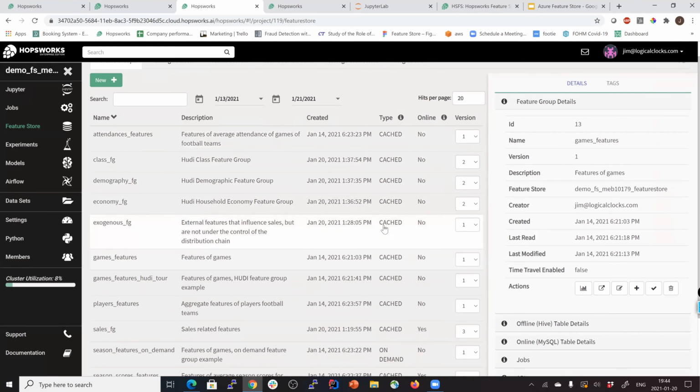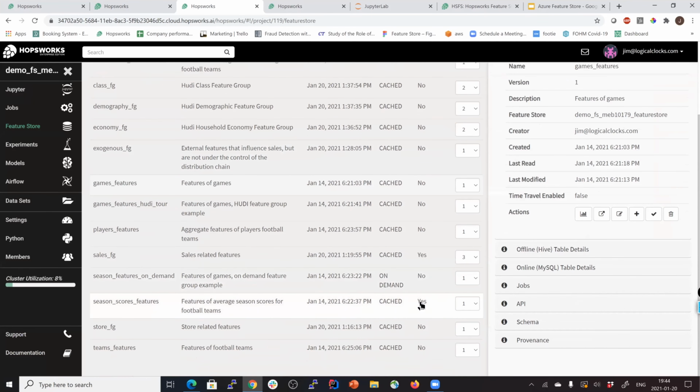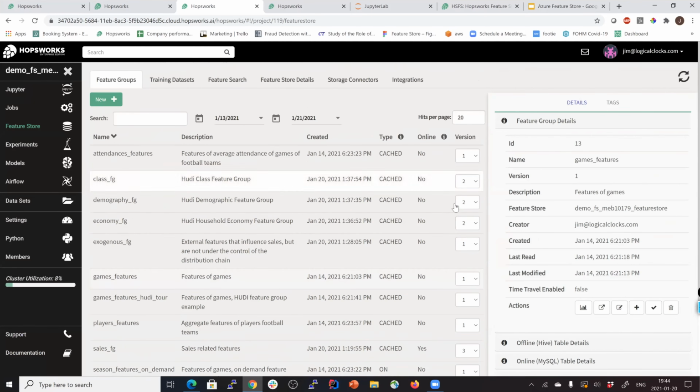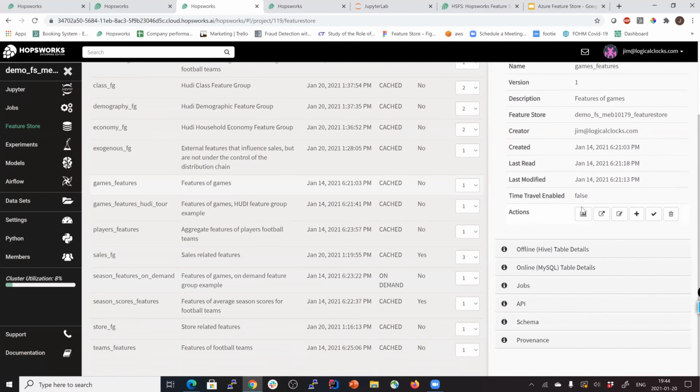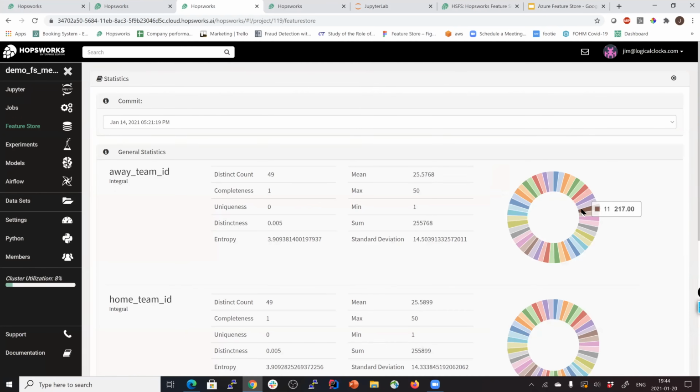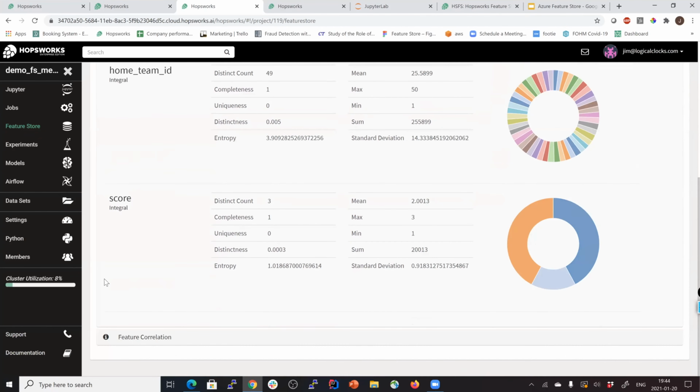You can see, firstly, some of them are cached, some of them are on demand, some of them are in the online feature store, some of them not. And we have different versions of the schemas. If we look on the right-hand side here, we have a number of buttons. The statistics shows us the pre-computed statistics over the features that have been ingested.